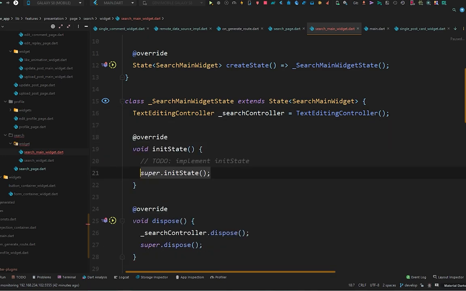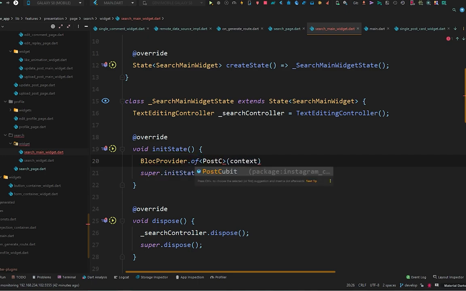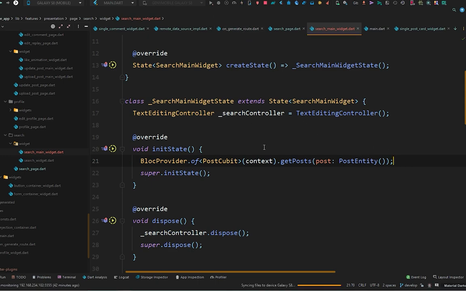So in the init state of search main widget, what we will do in here, we will do BLoC provider dot of context, as we have the post Cubit in the context. So we will use the post Cubit dot get post, and it requires the post entity and no parameters are required in here. So we'll do empty just like this. Now again hot restart the application to see the changes.